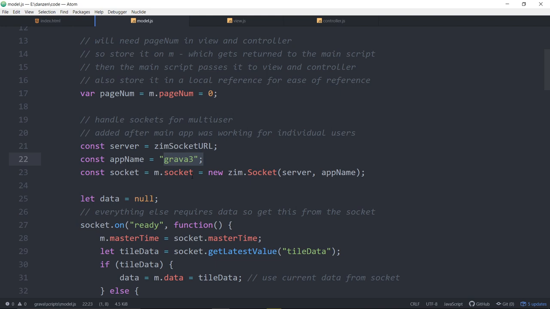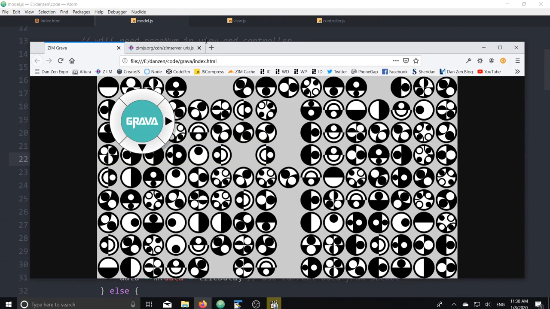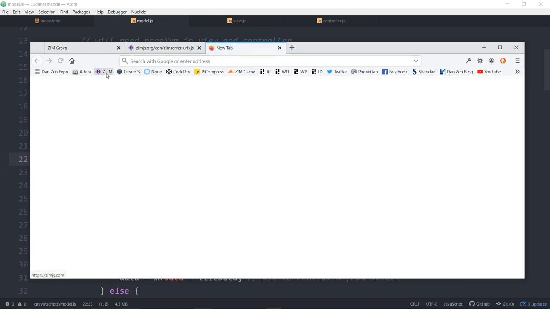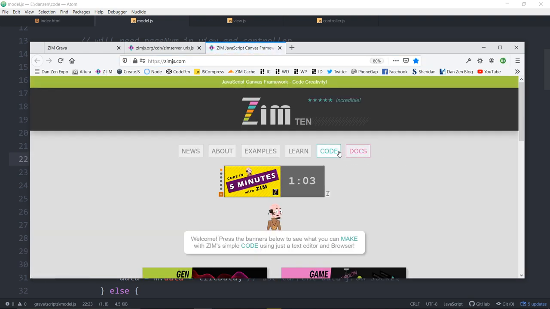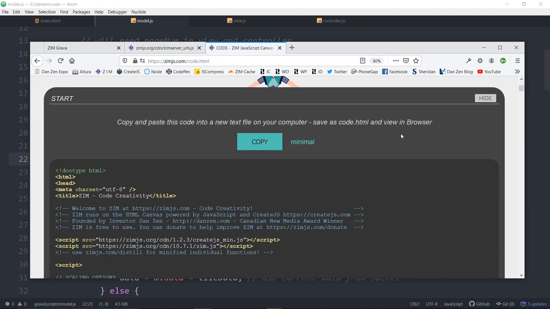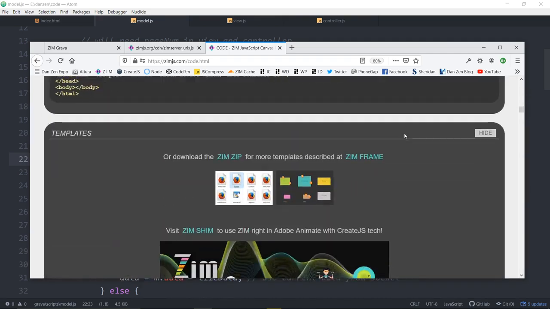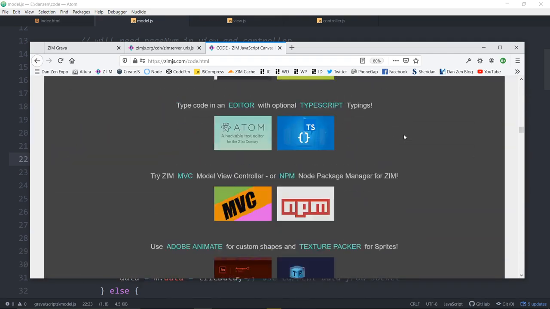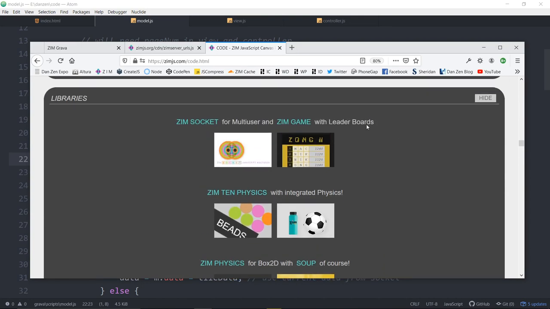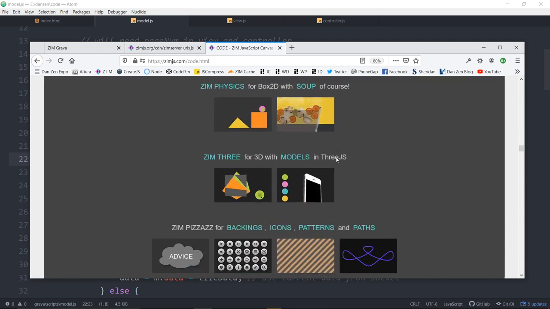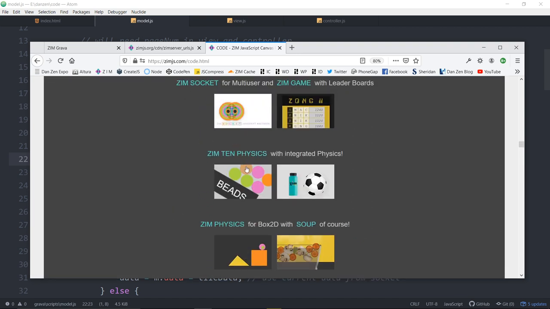So if you like this multi-user thing, of course, go see ZIM socket. Perhaps I'll just quickly show you where that is located. You go to ZIM. Under the code, if you scroll on down, there's helper libraries. So past these guys, there they are right there. So these are the libraries of ZIM. ZIM socket is listed there, along with game, physics, 3JS, and the pizzazz things.